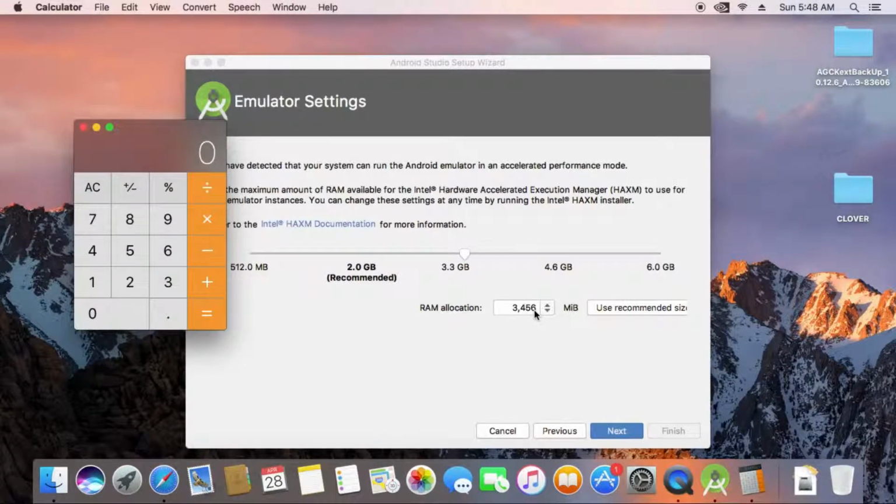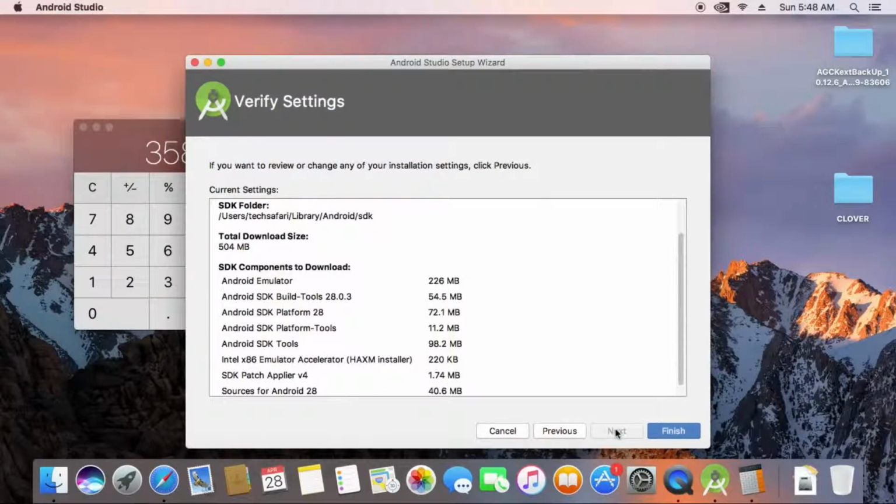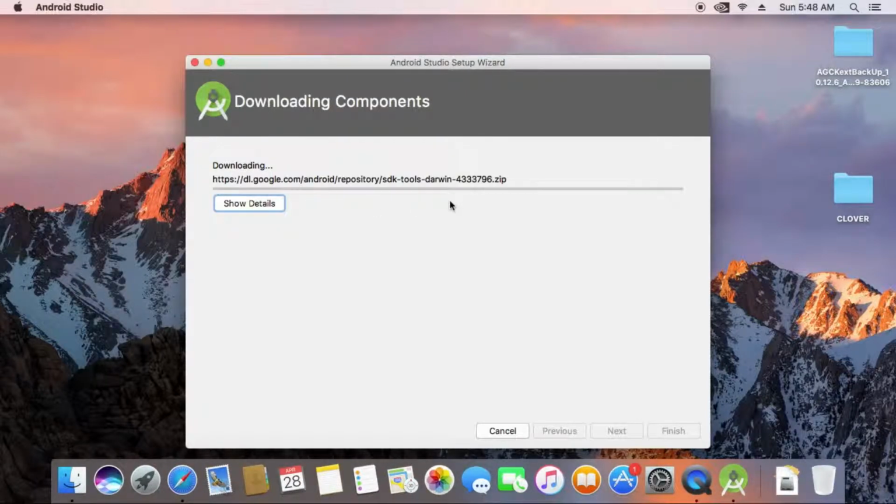Depending on that, your emulator speed will be fast enough. I'll give 3.5 GB out of 8 GB, which would be 3584 MB. Click on next. The total download size is around 604 MB. Click on finish and it's going to start downloading all the SDK components that it's going to require.